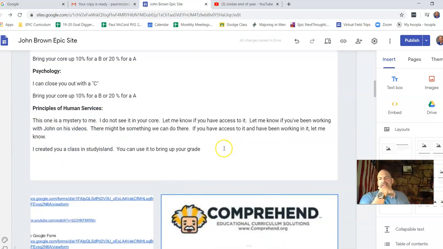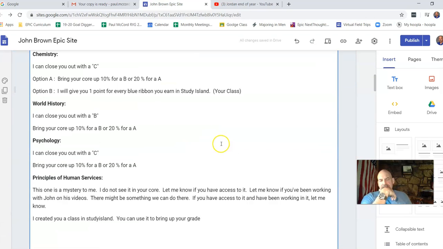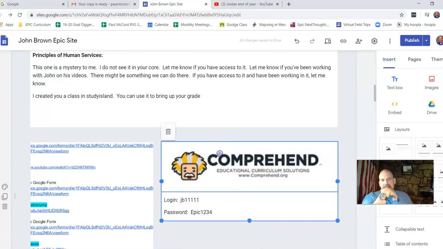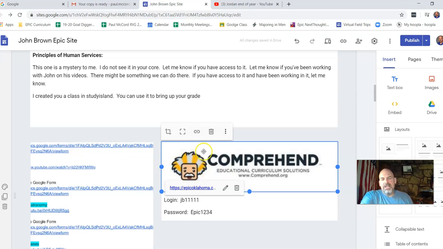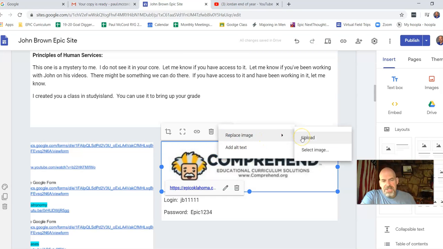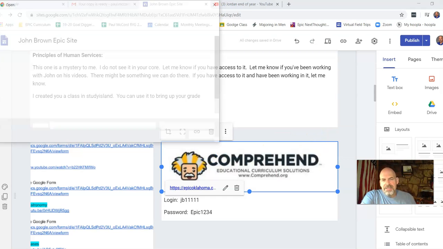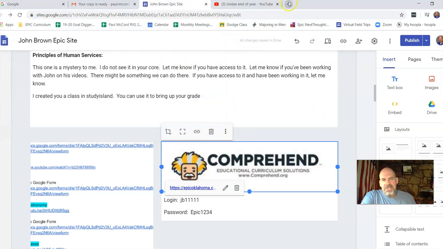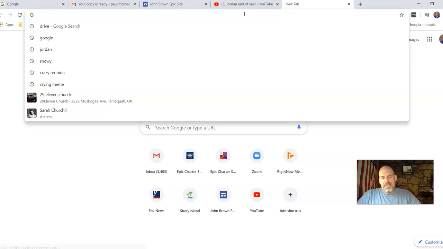Next thing I'm going to do is leave it where it's at, but I'm going to click on this button right there. Let's say they're not in Comprehend. You can either delete it or replace an image. You can upload an image if you want. I'm going to show you how to actually put them in there.